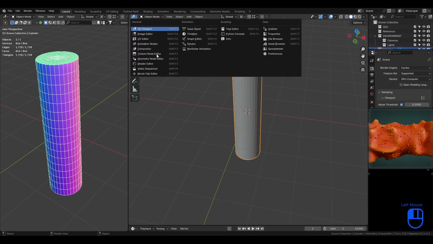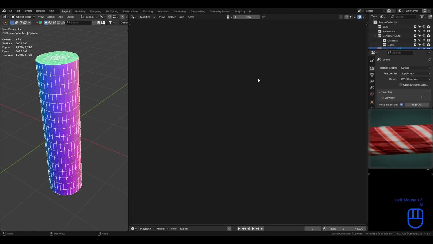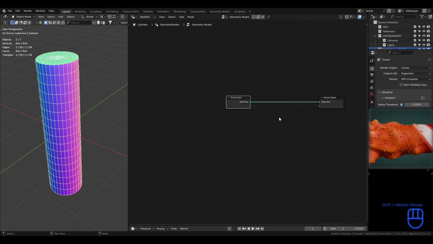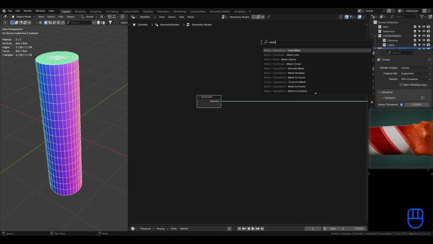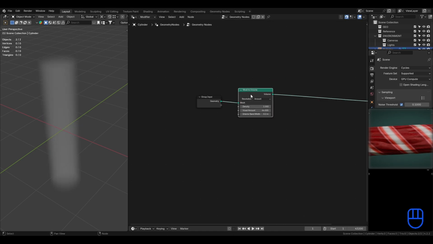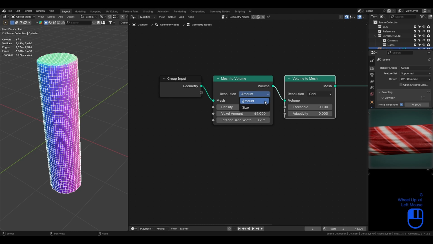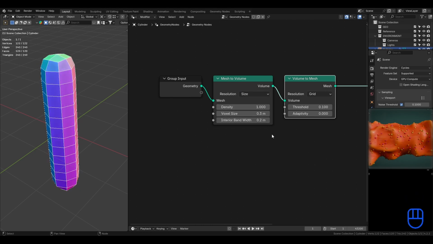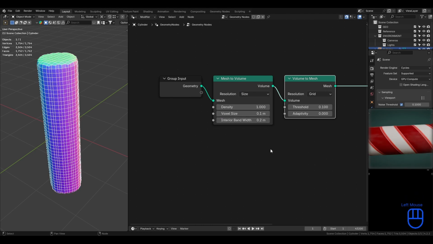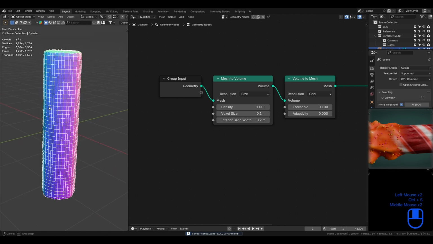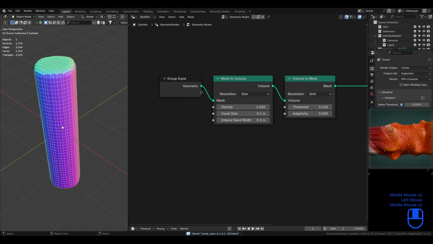In the Geometry Node editor, we will add more faces to the cylinder by converting it to a volume with a mesh to volume node first. Then back to a mesh with a volume to mesh node. Set resolution control to size and adjust the voxel size to 0.1. This setup will give us more detailed geometry, and the base mesh is ready now.